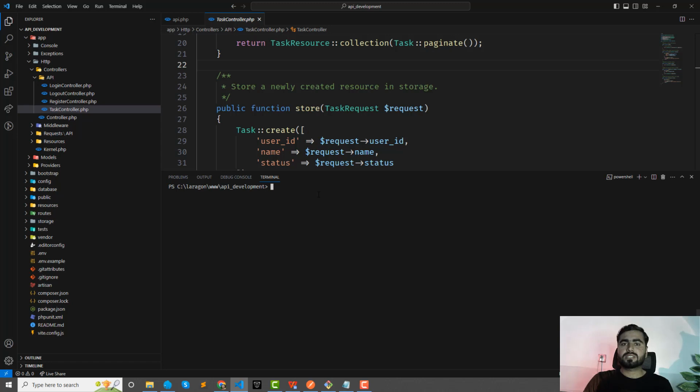Okay, so first we need to create the policy. So how to create the policy? The command is pretty identical: make policy, and then specify its name with the suffix of Policy. PHP artisan, let me make this, okay.